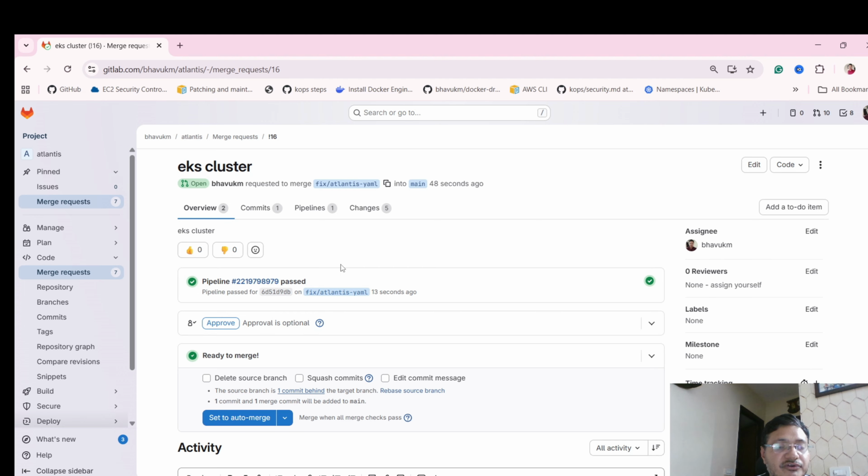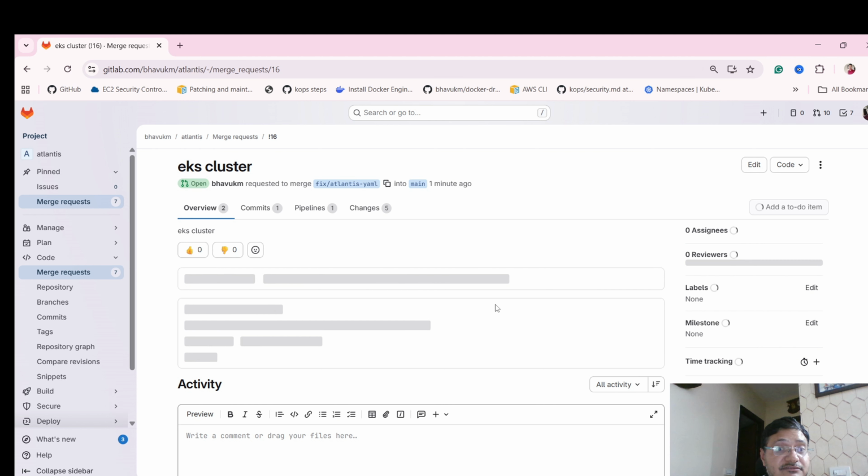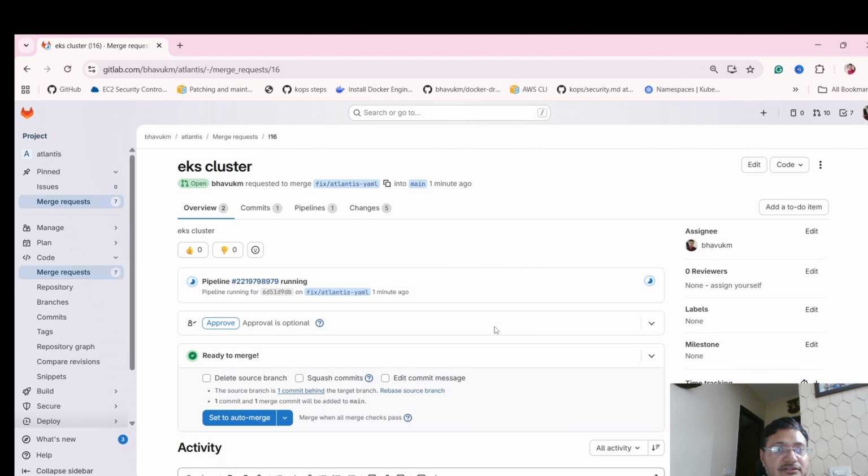So once again, it's going to trigger the pipeline again, and this time it's going to apply the Atlantis apply command, which means create my resources now. So I'll just hit refresh. The pipeline has already triggered, and we'll just wait for the resources to get created, and it will take some time. So I'll be back once it is done.